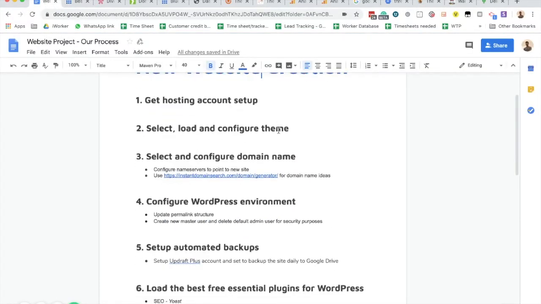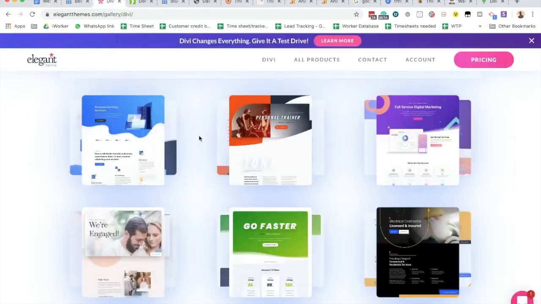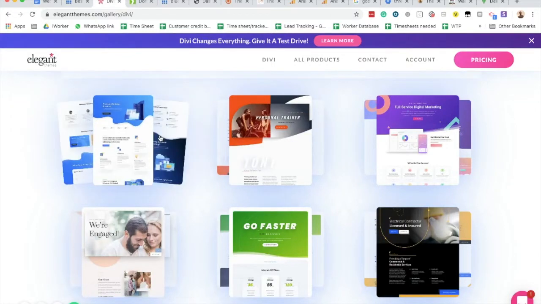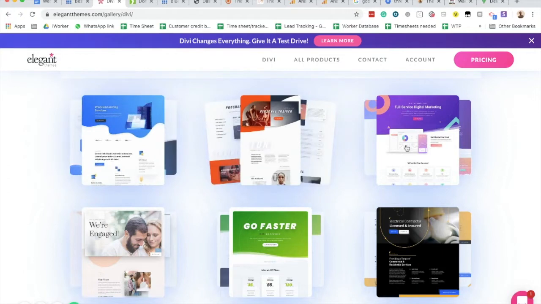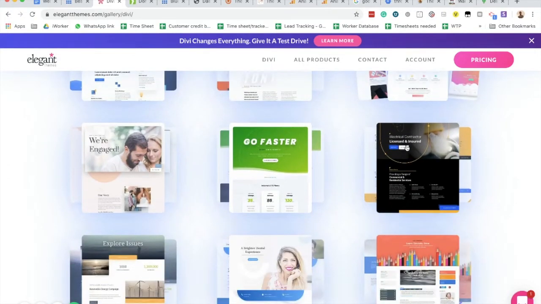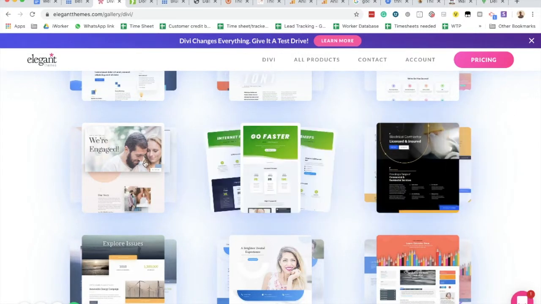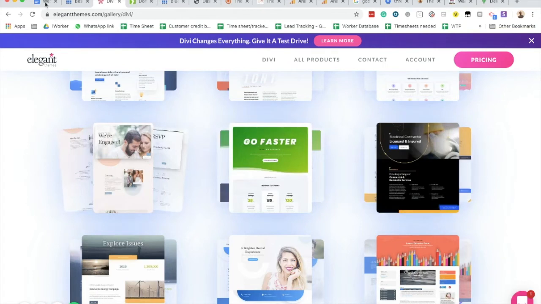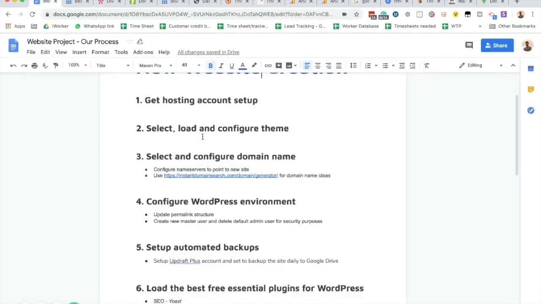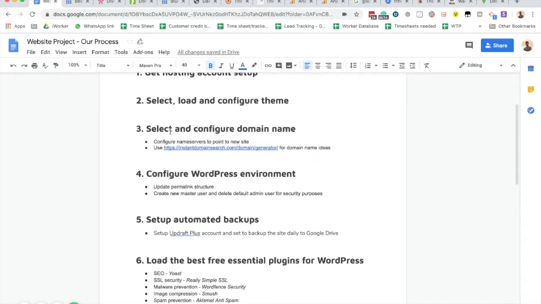Step two is going to be selecting, loading, and configuring the theme. We'll help you and give you the different options for themes, and we'll also go over the different things to look for when you're choosing a theme, in terms of features, types of theme, and type of site. Once the theme is selected, we're going to load that, and we'll do all the configuration and setup that's needed.